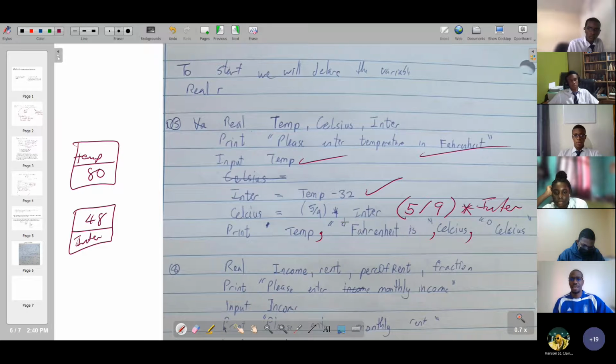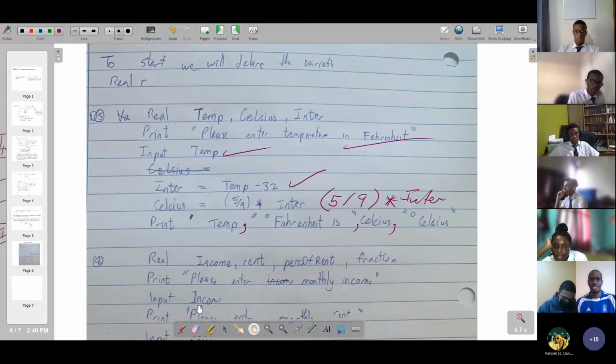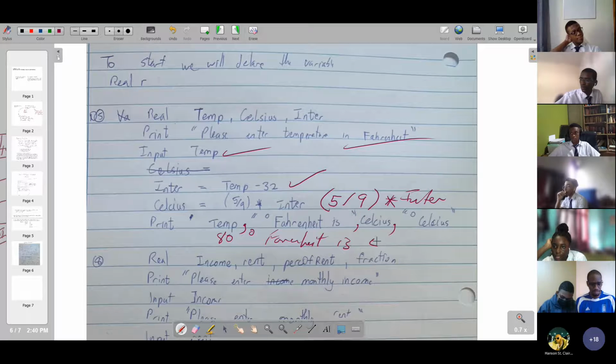Okay, 5 over 9 multiplied by 48 will give us an output of, our output should look something like this. It should look like 80 degrees Fahrenheit. And again, some keyboards might give you that, so you're able to do that. Is, sorry, 26.667 degrees Celsius.